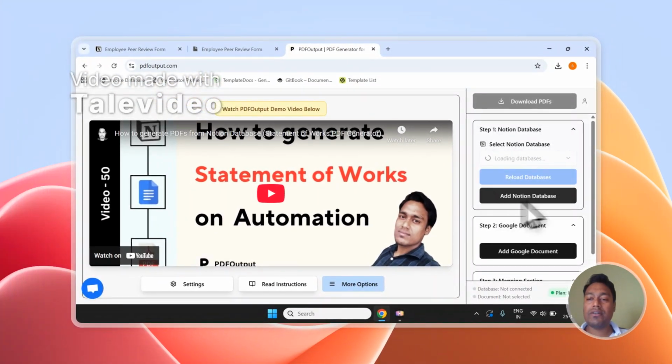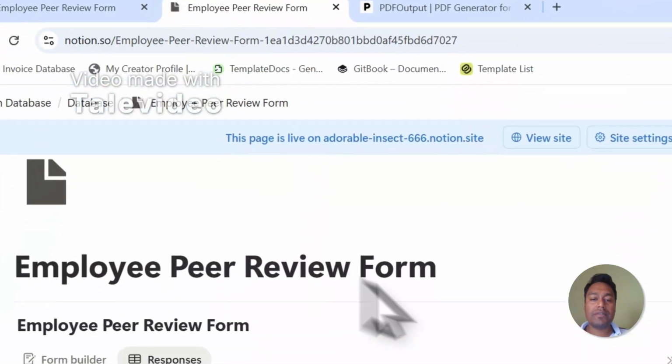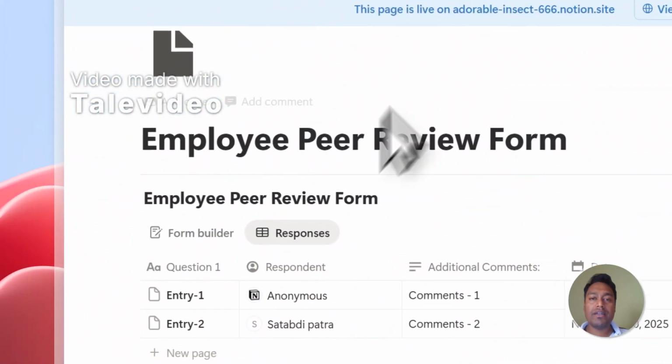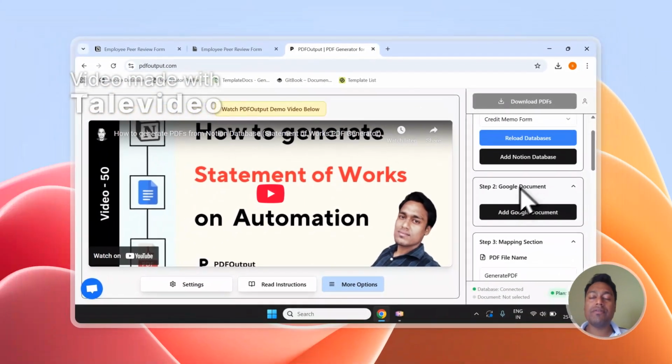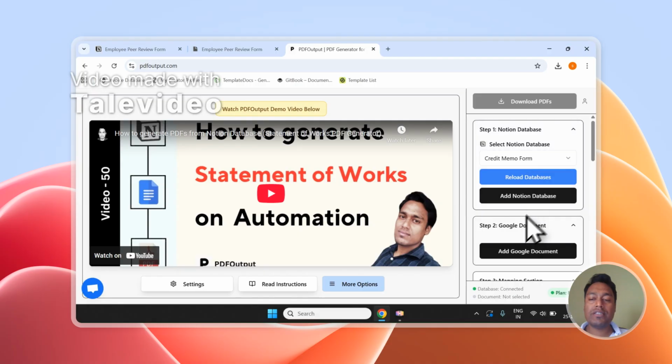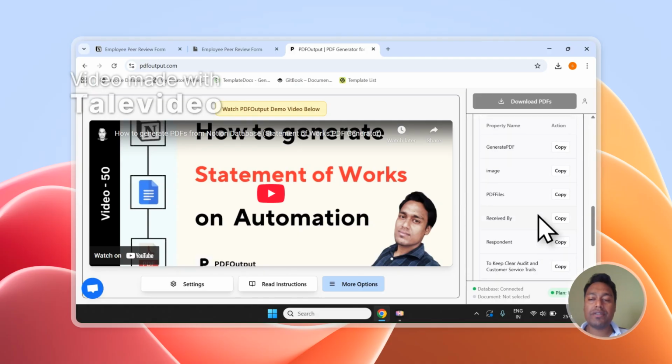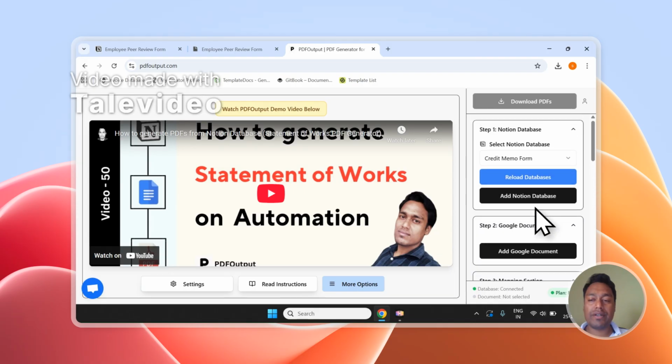First thing is we need to add the Notion database over here. So this is the database which we already have, which we need to connect. And corresponding to the database, we need to also define a document. The document is where we will be defining the template file for the PDF generation. Once both things are added, we need to simply map the fields of the database onto the document one by one, and then the PDF file can be generated out of it.